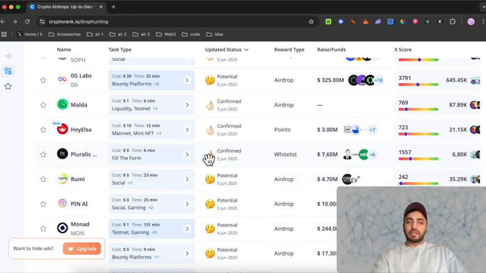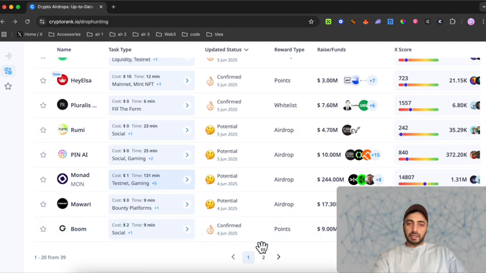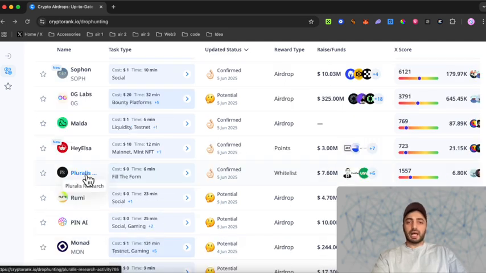For example, I'm gonna choose this project that has about $3 million and the status is confirmed. It cost me $10, but I don't want to spend any money for airdrops. So I'm gonna choose another one, maybe Pluralis Research. This project is confirmed. The status is confirmed. It says that I will get a drop later, and the reward type is whitelist for now, and it has about $7.60 million in funds. It takes me 6 minutes to do, and the task type is just fill the form. It's a form and we just gotta fill it.